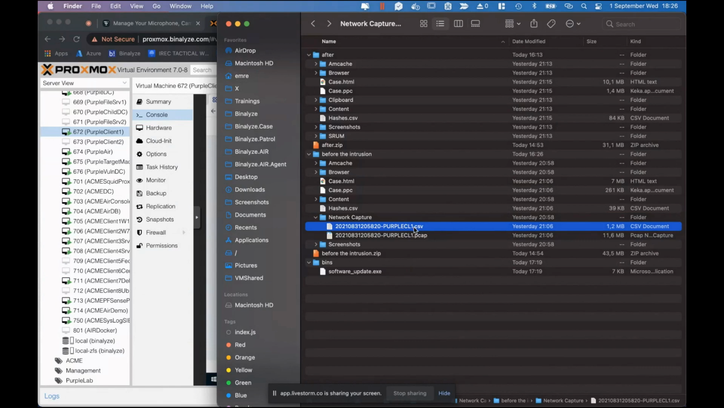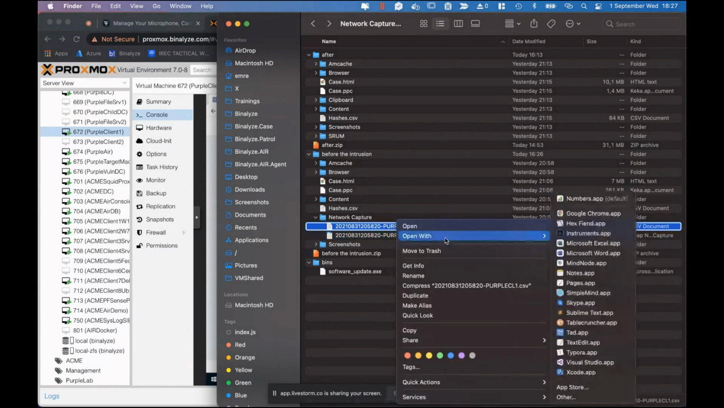Before we dig deeper, the first thing to note here is this is the NetFlow and this is the PCAP file. So if you pay attention to the file sizes, the first one is smaller, while the other one is around 10 times bigger. And the reason is this CSV file is a brief summary of which IP using which port connected to which IP over which port. So let me quickly open it and we see the difference.